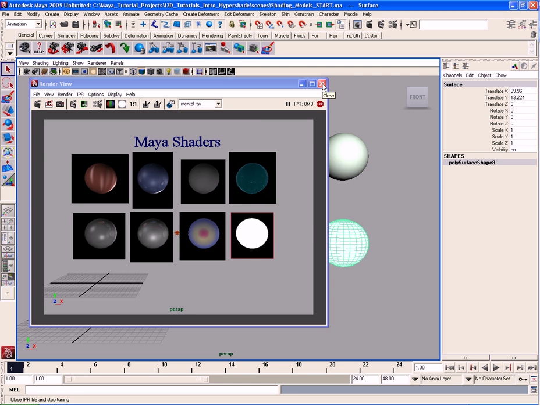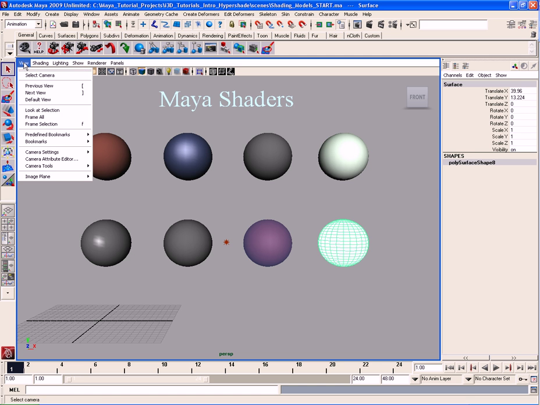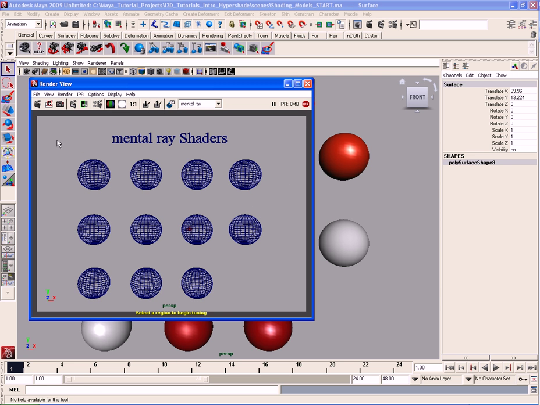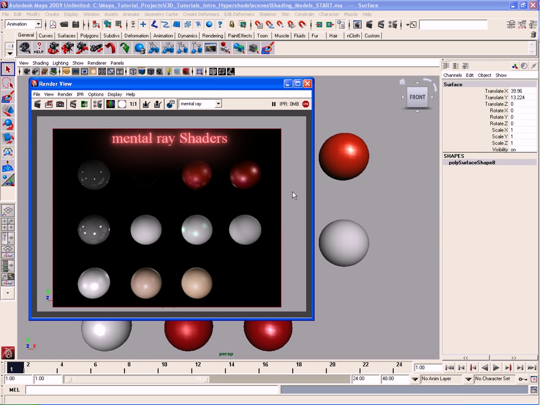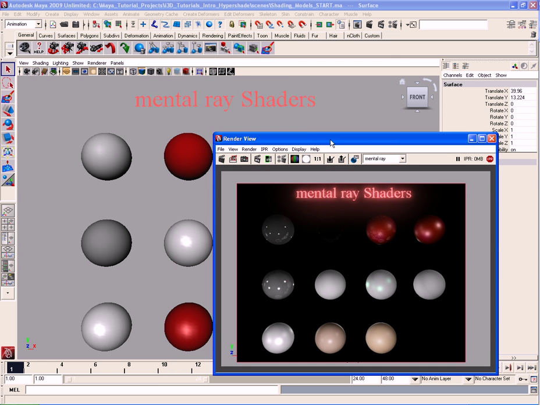Okay, so next thing I'm going to do is, let me just go ahead and close that. I'm going to go back to the view menu here in the viewport, go to bookmarks, and now let's go to mental ray shaders. Mental ray shaders. Let's go ahead and do an IPR, and I'm just going to render out this entire area. And there we have mental ray shaders. Pretty interesting. So let's have a look at how these shaders work and how they're a little bit different and similar to the Maya shaders.